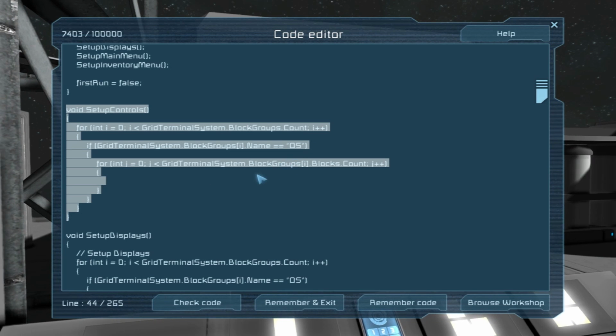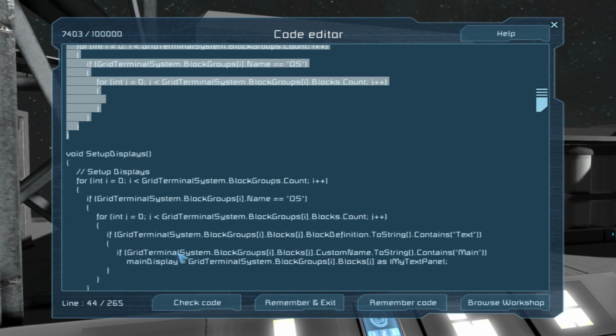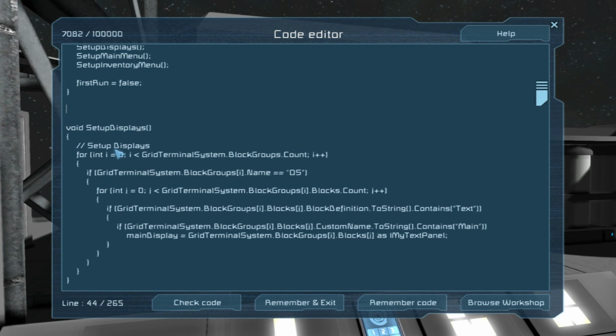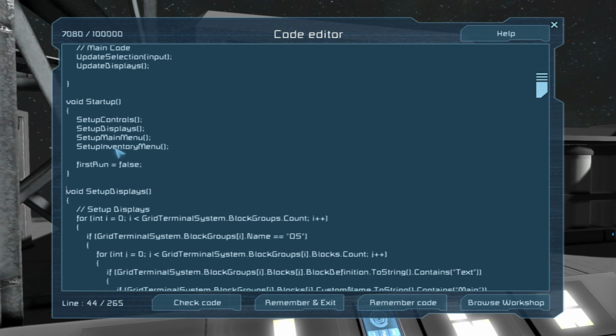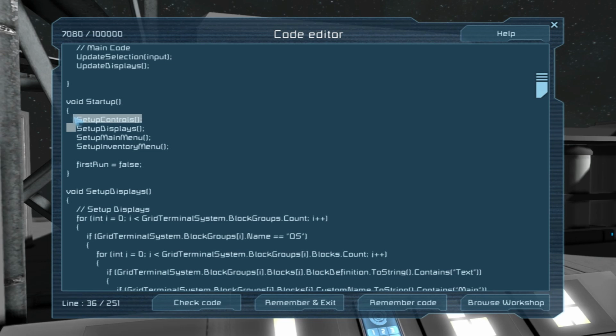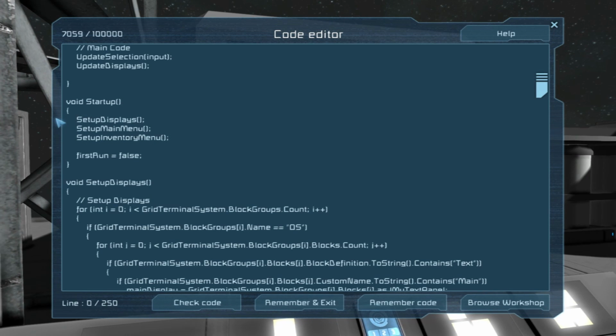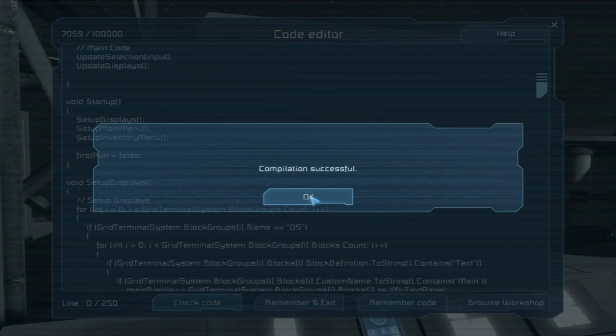Yeah, because that uses the OS. I've already got the display things. Yeah, I don't need that. I don't know why I didn't get rid of that before. Alright, there we go. That's better.